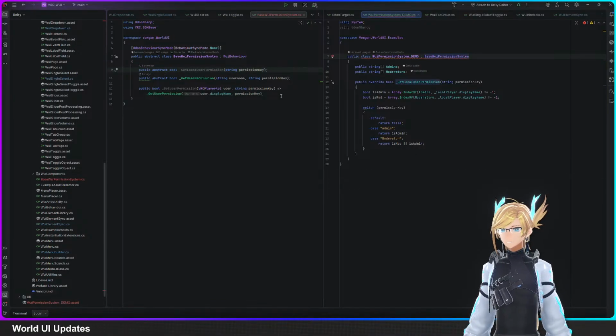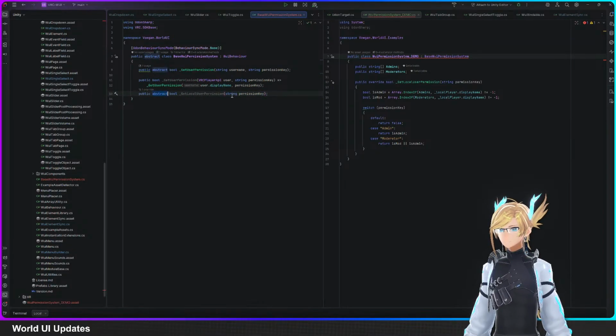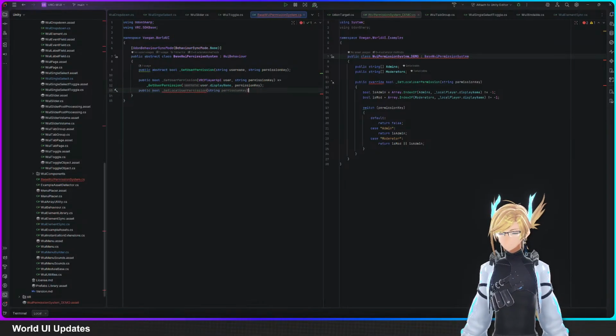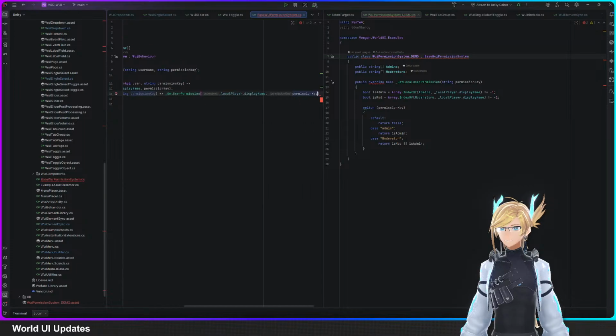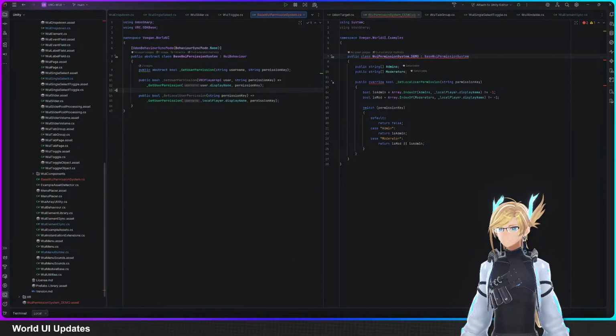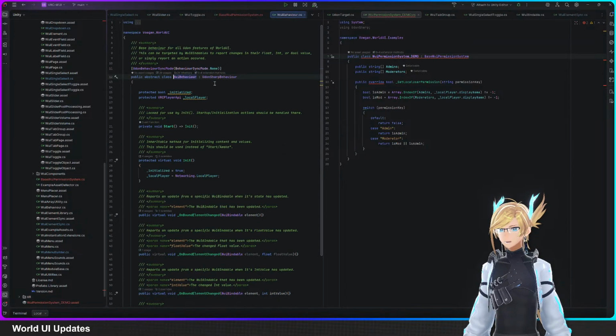Honestly, I can probably even make this one just a wrapper. Undo get user permission, local player display name permission key. Yeah, because we're inheriting from WUI behavior, which already caches the local player during the init.